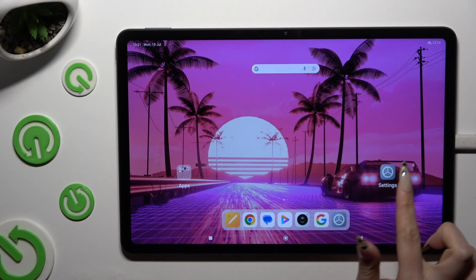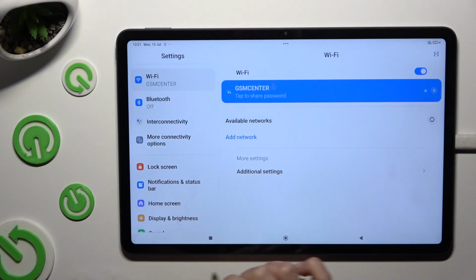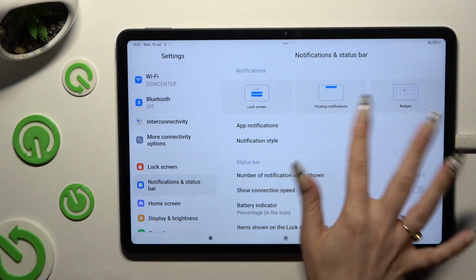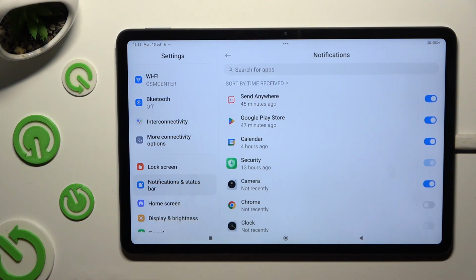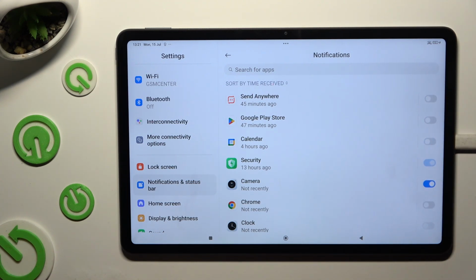You need to begin by accessing Settings and tapping on Notifications and Status Bar. Then tap on App Notifications and use blue switchers next to your apps to block notifications from them. To switch them back on, hit the same now grey ones.